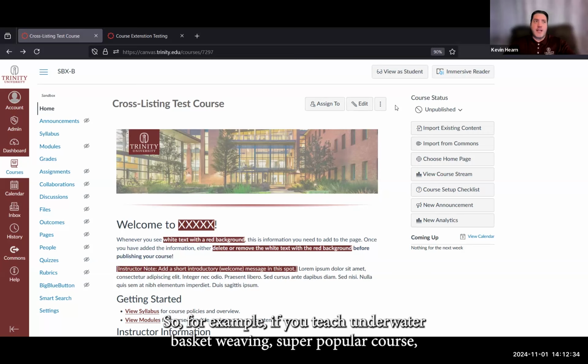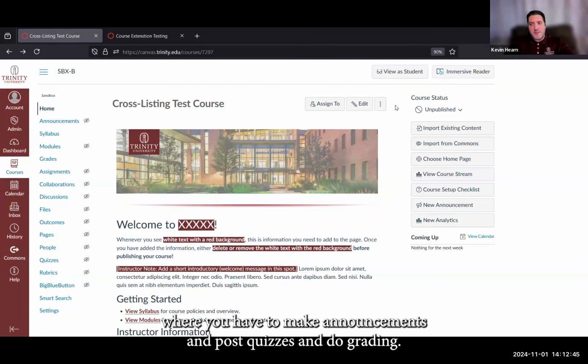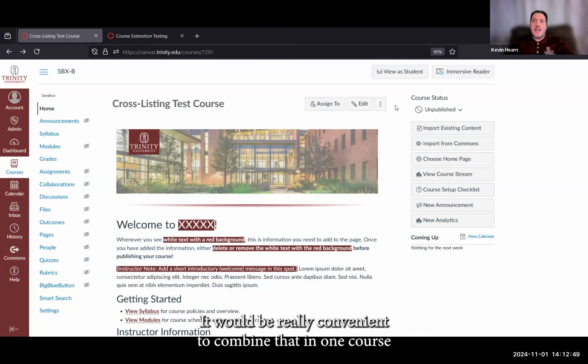So for example, if you teach underwater basket weaving, super popular course, and you teach 3 sections of it in a semester, maybe you don't want to have 3 separate courses in Canvas where you have to make announcements and post quizzes and do grading. It would be really convenient to combine that in one course so that you can manage it in just one place. And that's what a cross-listed course lets you do.